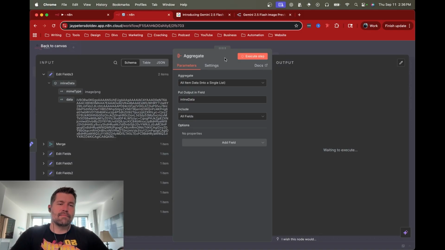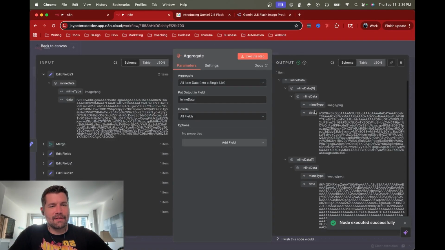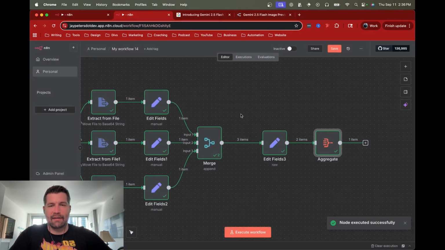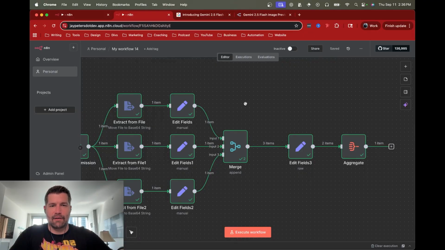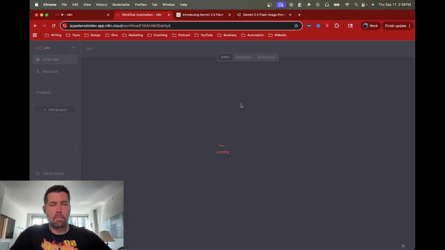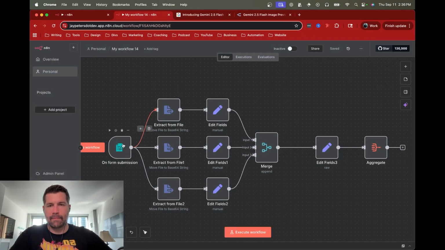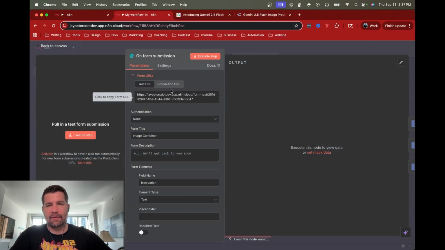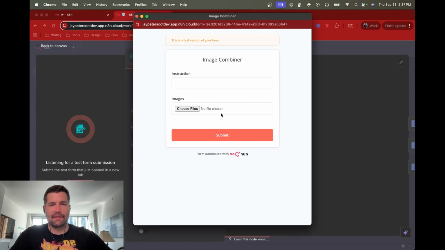So if we do that, this one's only going to have 2, but it should have 3. So if we go ahead and save this and reload it, it should work out a little bit better. All right, cool. So just going to restart this real quick. Going to resubmit our images.